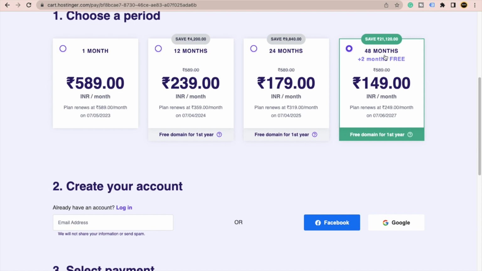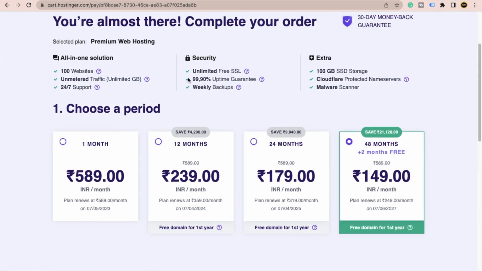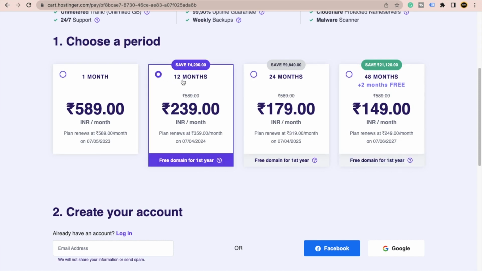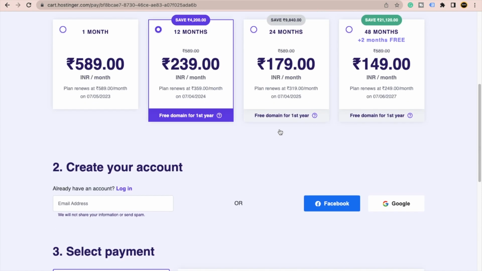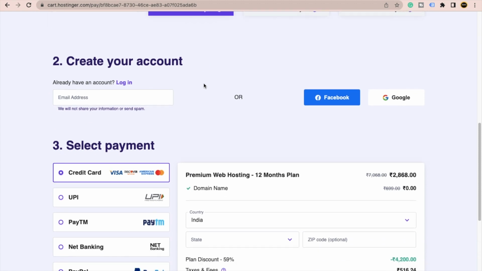Or if you don't have money, then at least, as I have told you, buy the second plan and choose the second period, that is 12 months. At least 12 months you have to take if you are purchasing hosting from any company. But of course, if you want more benefits and you have money, you can upgrade to the maximum one. In my case, I will choose the 12 months.